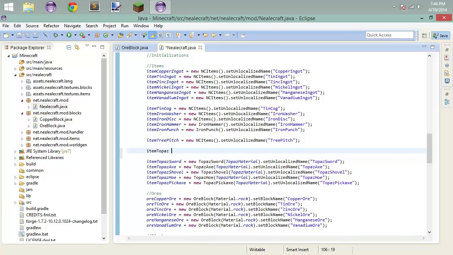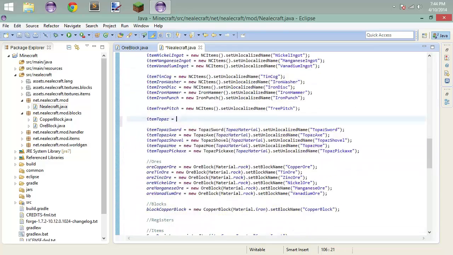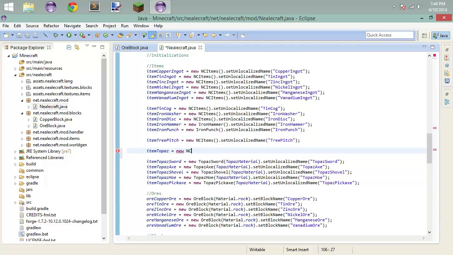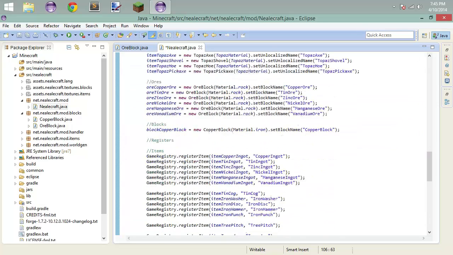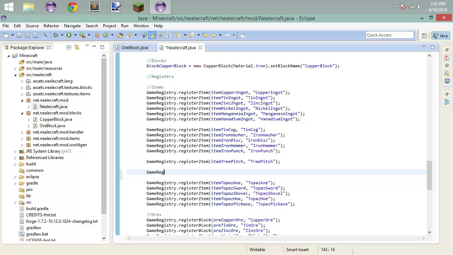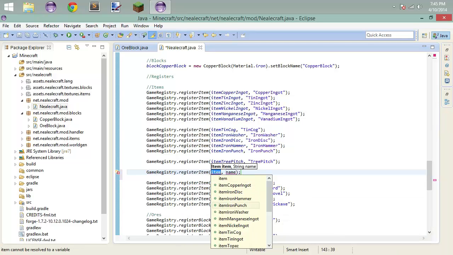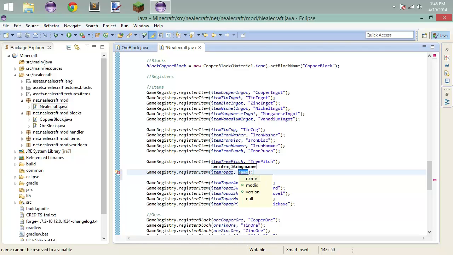Item topaz equals new NC items set unlocalized name, and topaz. Pretty easy. So that's done. Let's register that real fast. Then we'll come back into our block. Name registry. Register item. And the item is going to be item topaz, and then the name will be topaz. Like so.